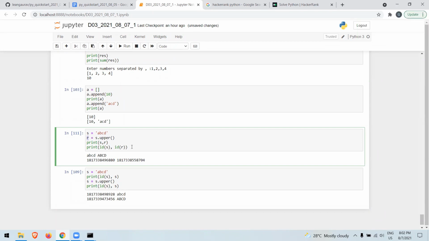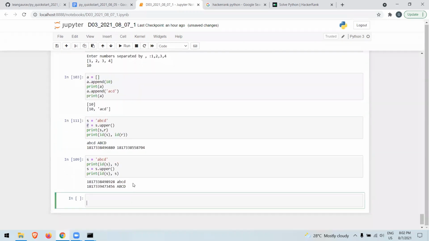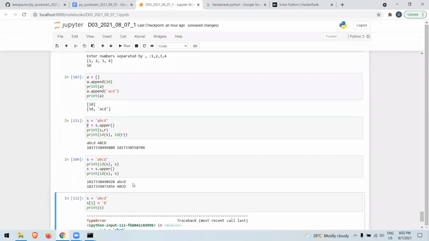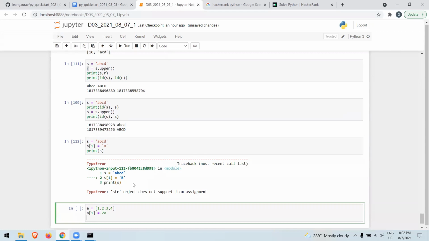So that's immutability. But this data type, your list, is mutable. Mutable means you can modify it. I'll just show you. If you say s equal to ABCD, I'm taking the same string, and then you say s bracket 1 equal to, let's say, capital B. You want to change it. It doesn't work out. It says it doesn't support item assignment. But if you say this thing, and then you say a bracket 1 equals 20, it works out.